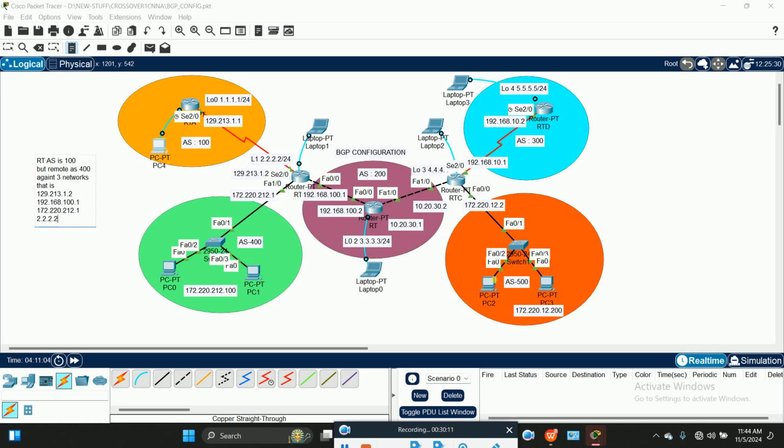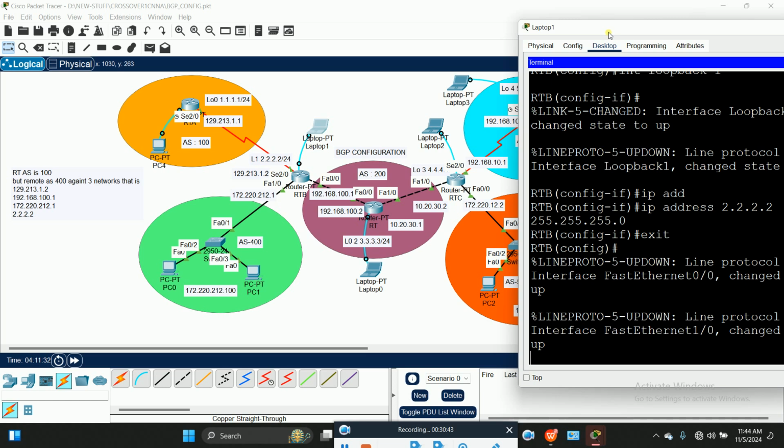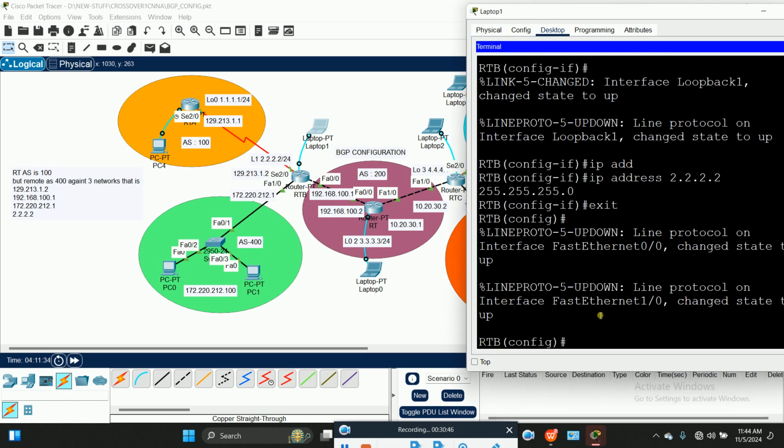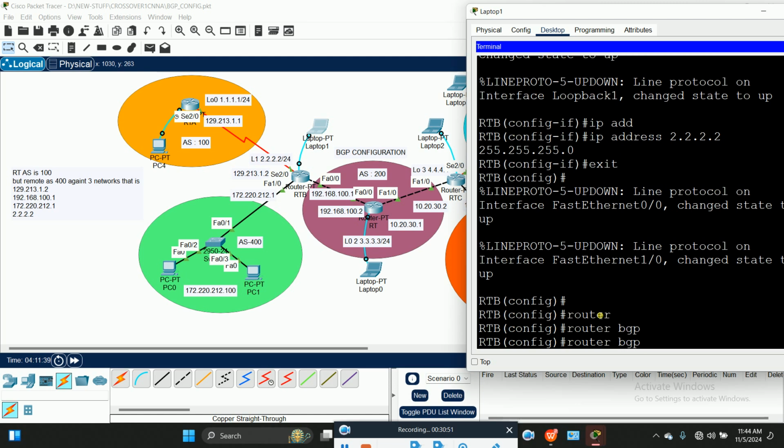2.2.2.2. So it means that RT 100. Now I'm going to RTD. That is RTB. Let me go to RTV. Straight to RTV. So I'll choose the router. Then the BGP is going to be 400.